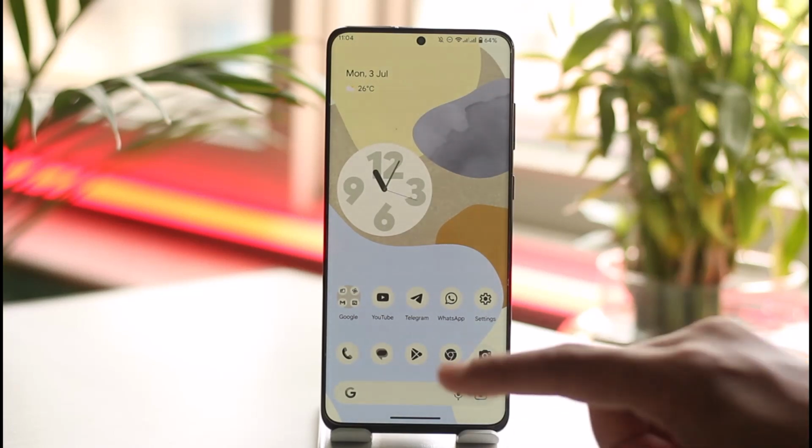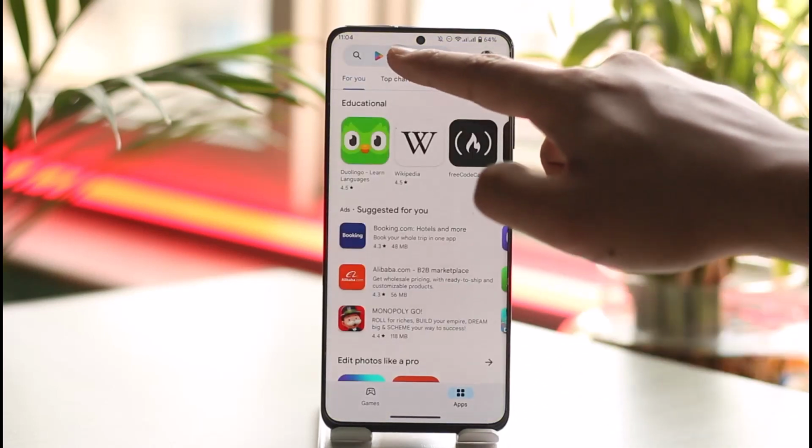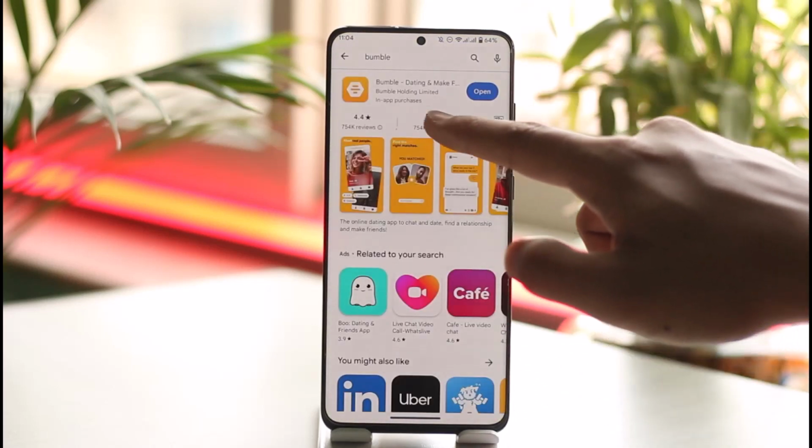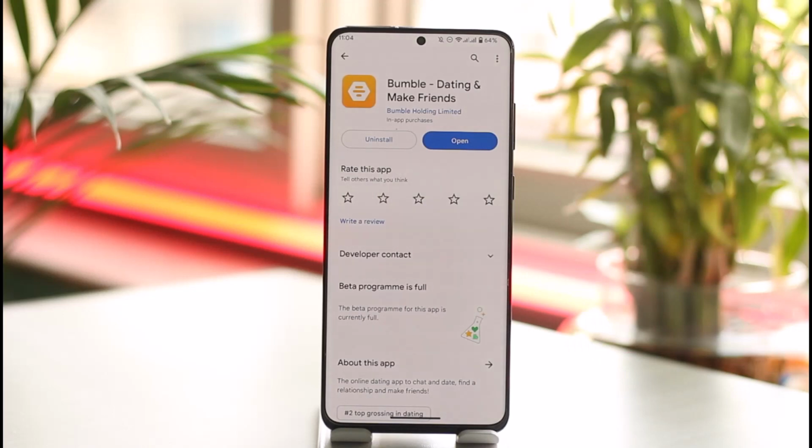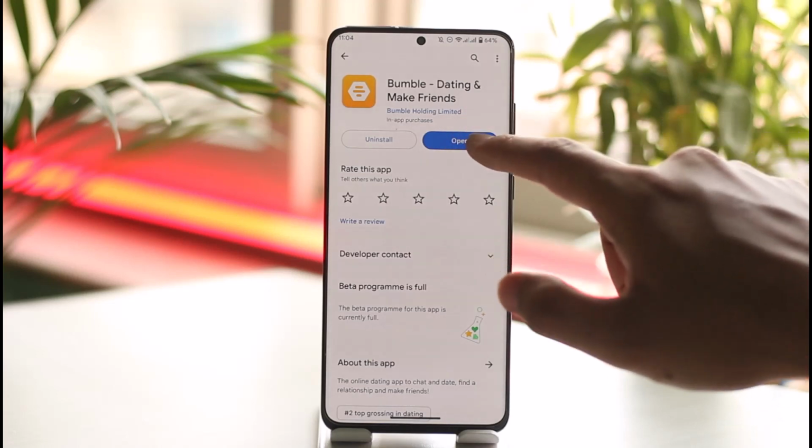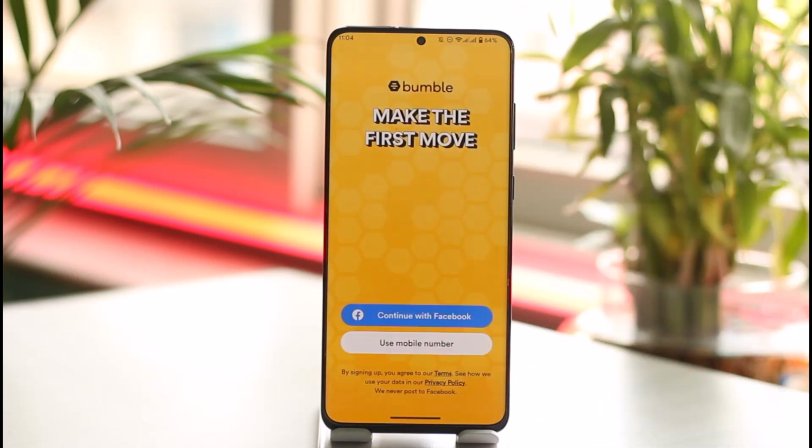If you'd like to sign into your Bumble account, first of all just make sure to open your Play Store, search for Bumble, and then make sure that you've either downloaded or updated the Bumble app to the latest version. Once you've done this process, I want you to simply open it up. You're going to see this type of interface over here.